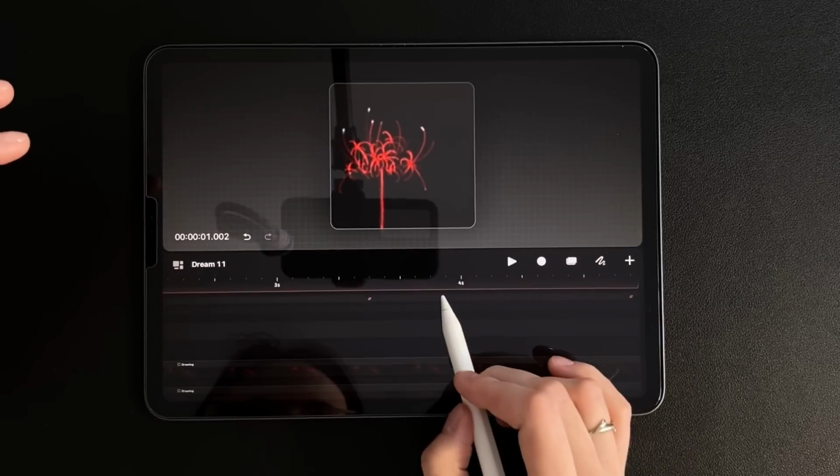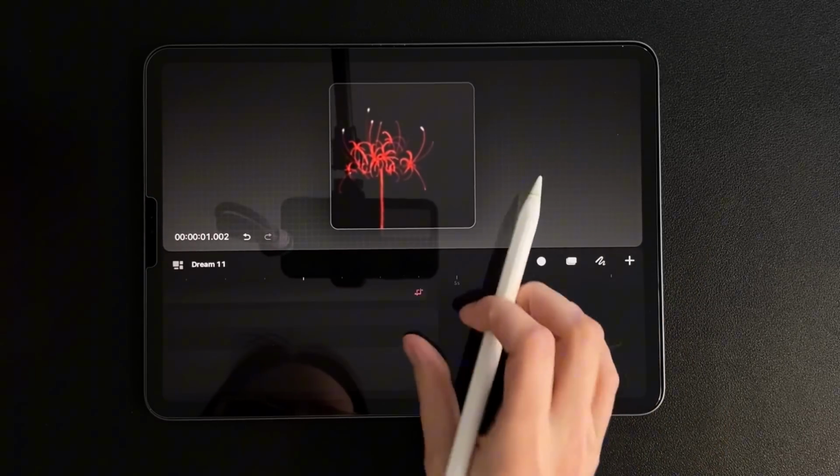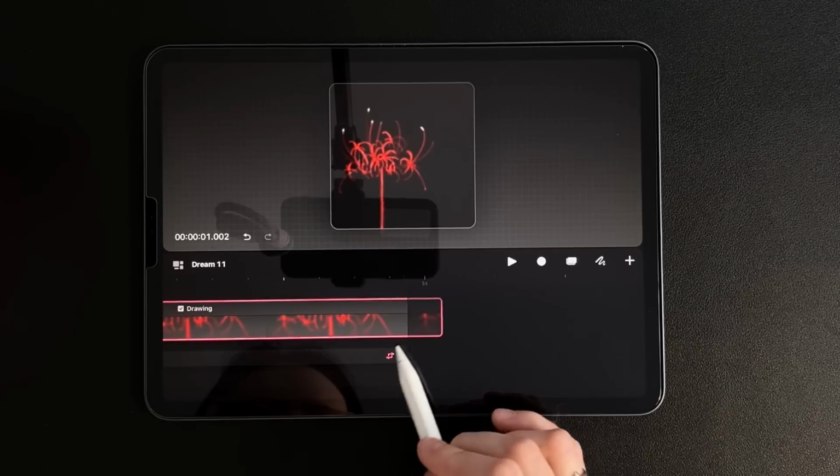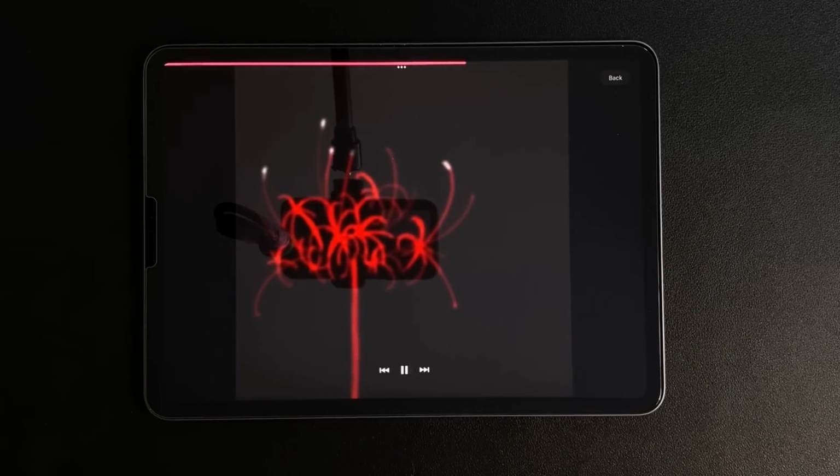Let's change the easing to linear. And in order for the animation to loop correctly, without pauses, you need to extend the frame by 1 beyond the composition and move the last keyframe there. This is the flower we got.